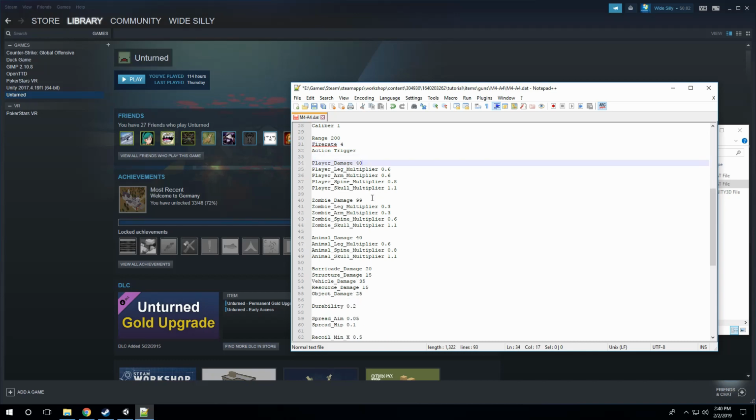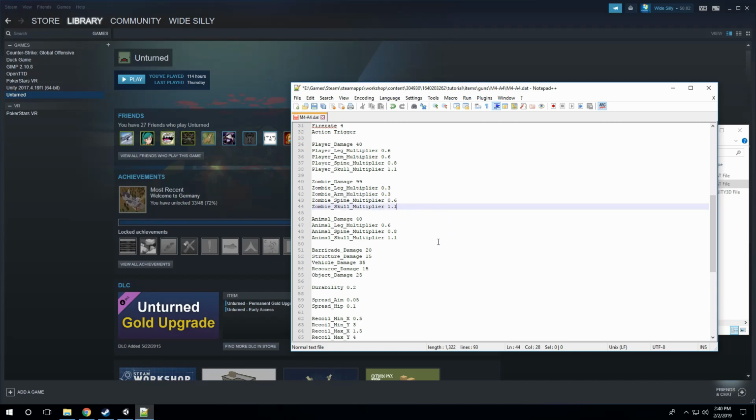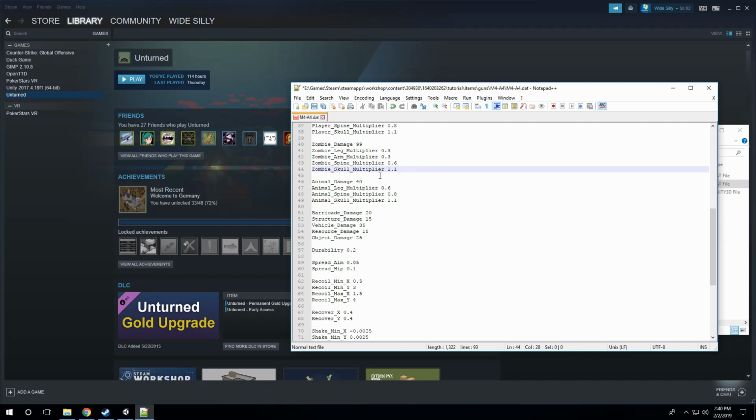Here we have player damage and zombie damage. These are the usual. Players usually take 40 damage, and zombies usually take 99. Headshots are always 1.1. Usually don't mess with these here. That'll maybe mess up your game. Don't worry about those. They're good the way they are.